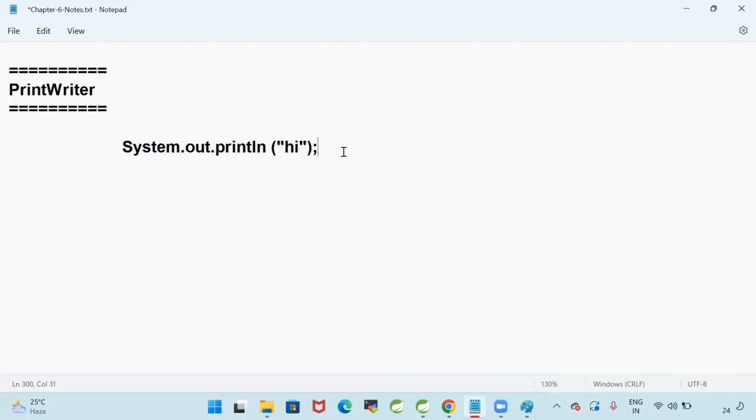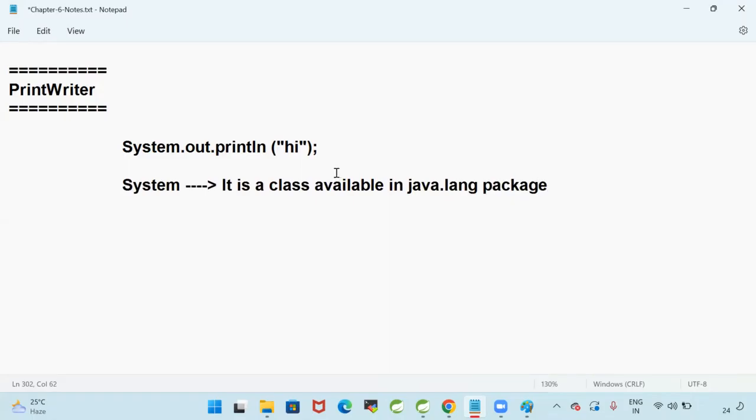Many people asked me, sir, can you tell me what is this System? What is this out? What is this println? Now we will understand that. System is a predefined class available in the java.lang package. Then out is a static variable available in the System class.